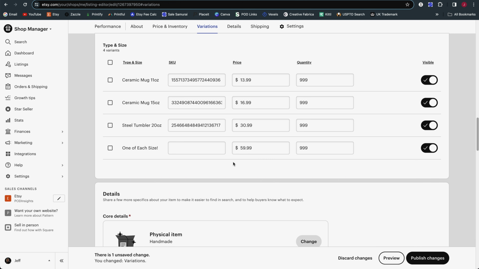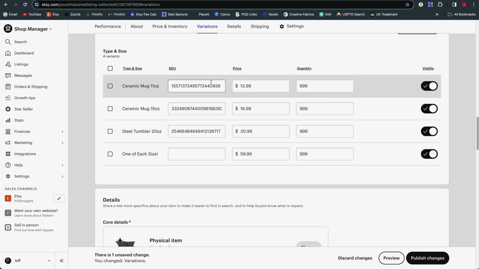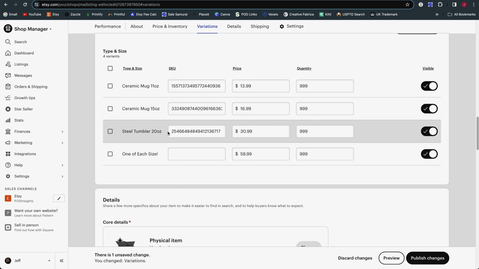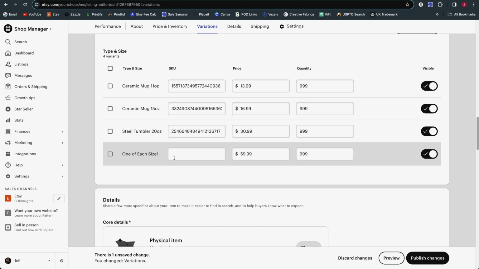But now here's the thing. Remember, each variation is only going to be able to carry one SKU number on Etsy. There is no place for me to put in 3 SKU numbers for one product variation. So that means if a customer actually orders this variation, if somebody adds one of each size like this to their cart and completes checkout, I'm going to get an order for $59.99, but it is not going to sync to my Printify account. And that is because these 3 products are 3 separate products in my Printify account. Each one of them has an associated SKU number. There is no way for me to enter all 3 of these SKU numbers for this one variation.